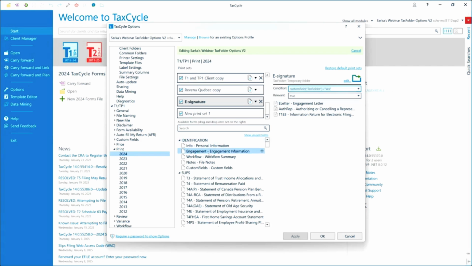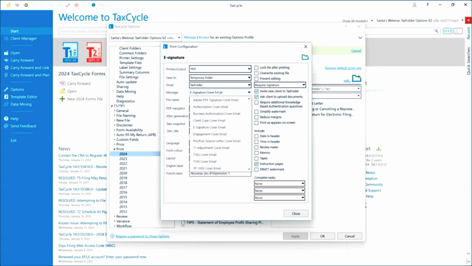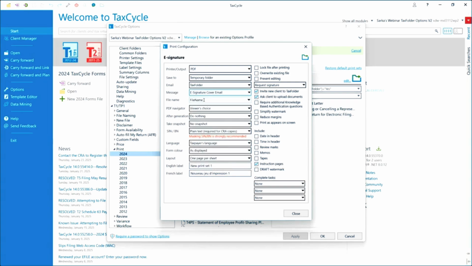You can add whatever forms you think are relevant that you want to get the client to sign. In this case, I added the engagement letter, the auth rep, or the T183, or you could have separate print sets if you have a pre-engagement set of forms that you need signed and a post-engagement set of forms that you need signed. The nice thing about this is then I can go ahead and configure my printing how I want it. So I've already got this set up to go to TaxFolder, and I have selected my e-signature message here. You can configure what kind of a name you want to attach to that file.